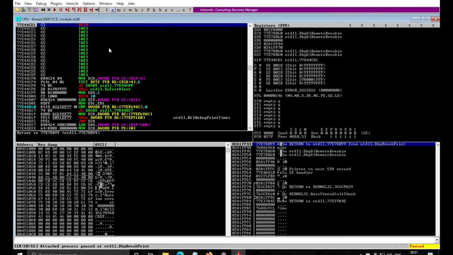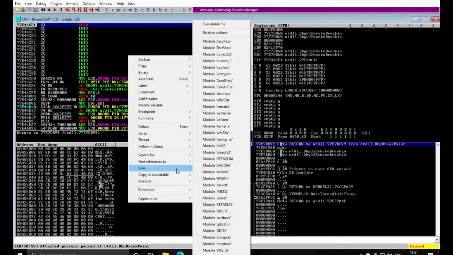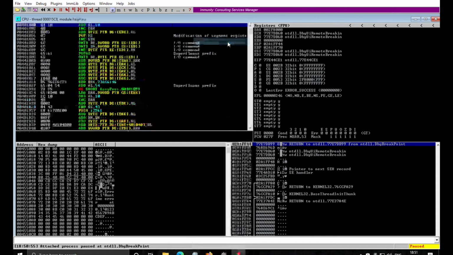Now, if you're like me and the module states NTDLL, we're not in the correct module for doing this, okay? In order to correct this, what we're going to do is right click on the screen here. We're going to select the view option. And we're going to look for Module EasyPass. Once we select that, we're then in the correct module that we need, okay? And it says Module EasyPass up the top here.